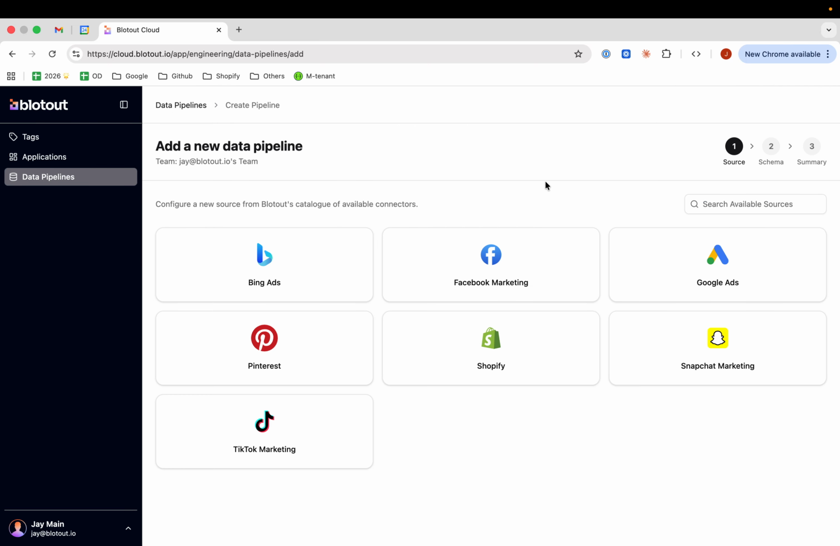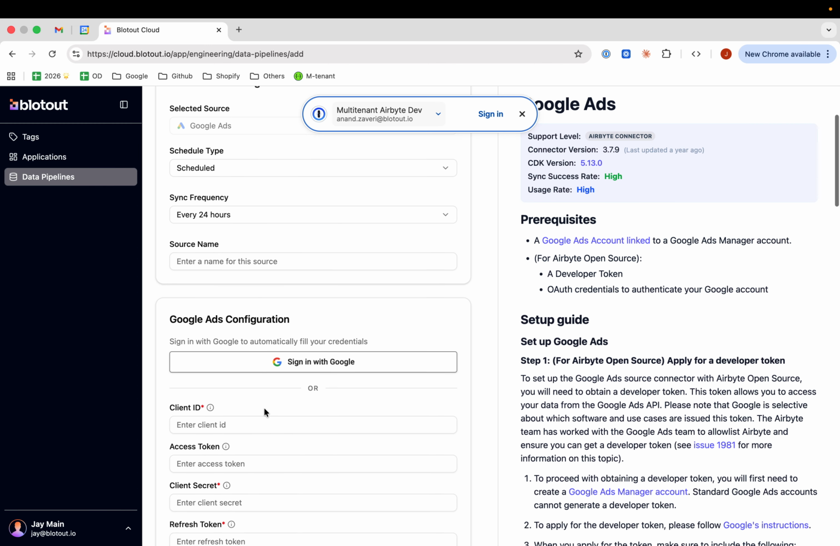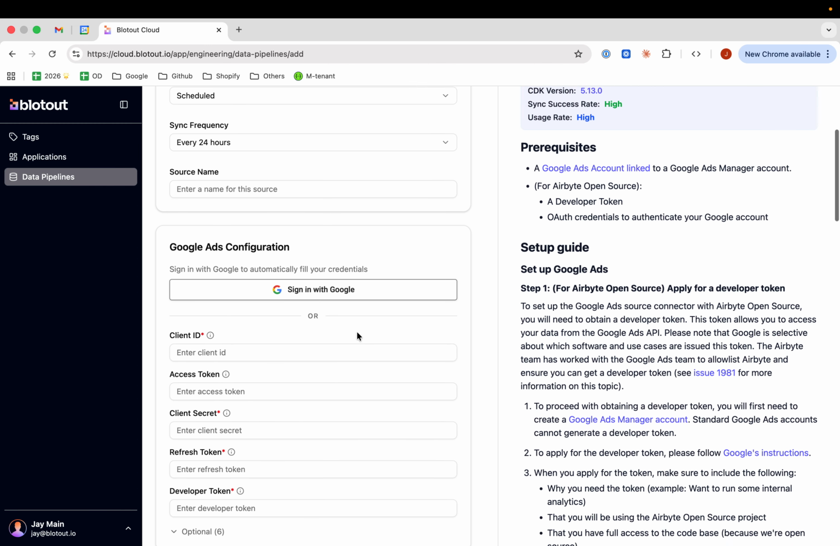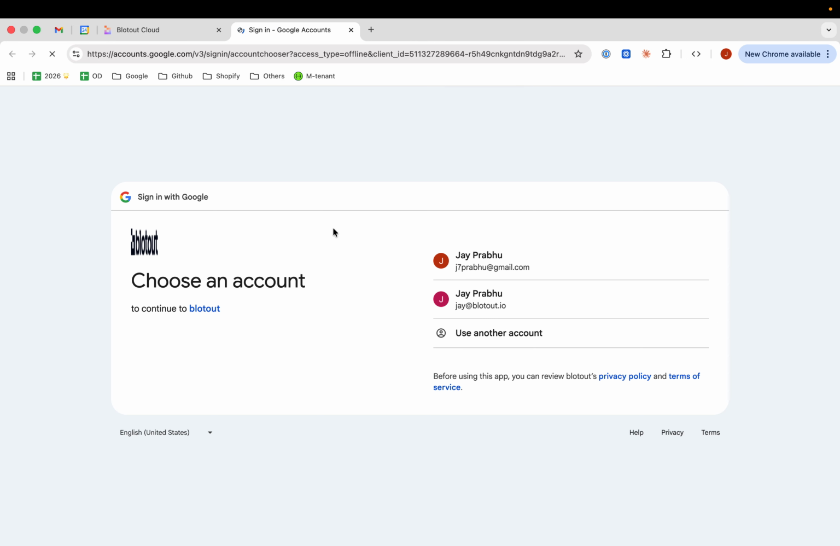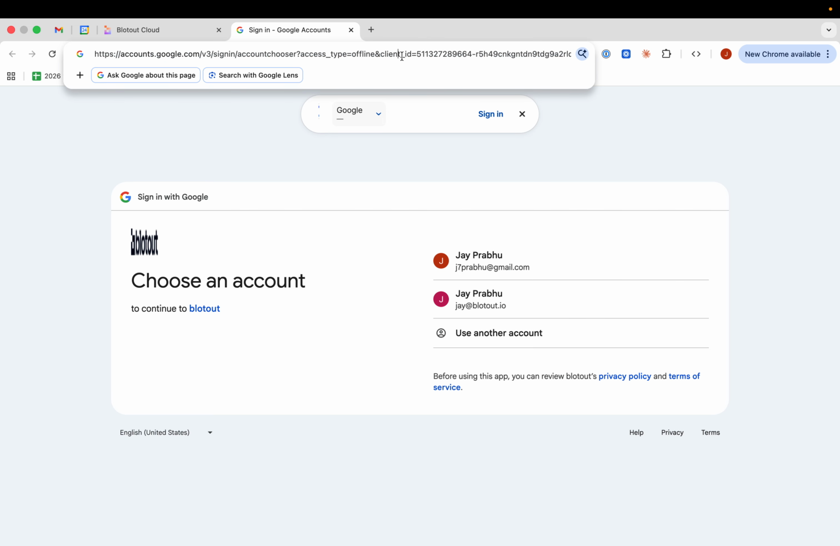And as you can see here in the sources, we have Google Ads as one of the sources from which we fetch the data. So I'll go ahead and select Google Ads, and here we see that there is a sign in with Google option that lets the user sign in using OAuth. So I click on that, and you can see that Blotout is requesting a sign in, and this is the client ID that we are working for.